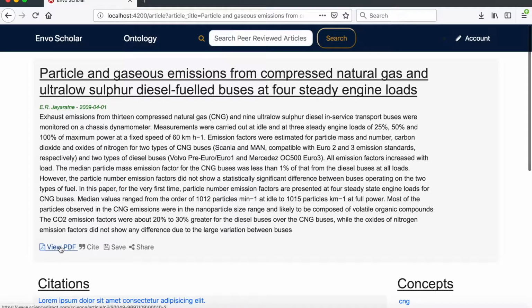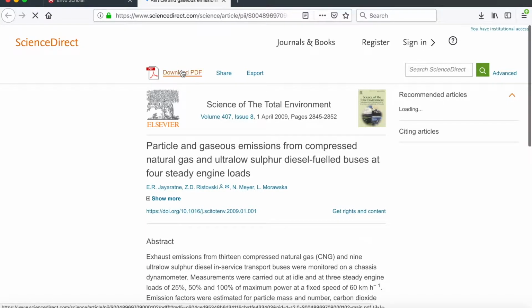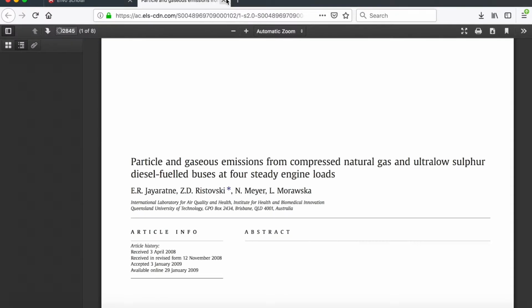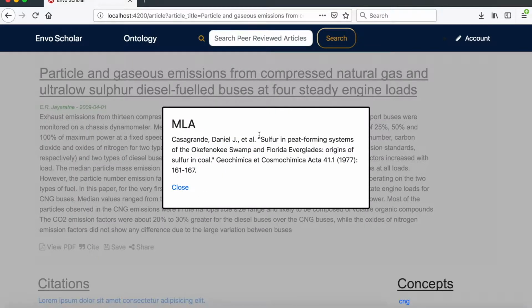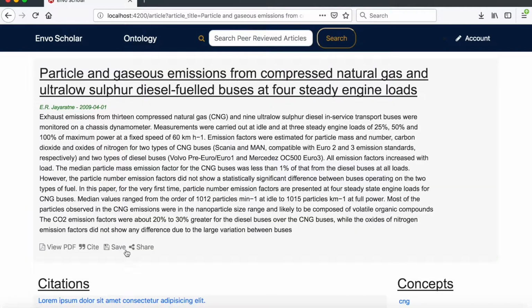When you're in here, you can go ahead and click on view PDF. It'll take you to the Science Direct page. From in here the user will have to click on download PDF. Hopefully in the future, instead of taking us to the Science Direct page, it'll just take you automatically to the PDF page. Cite, since there's no citations yet, this is also just dummy text. Save, when we click on save, if you're not logged in, it'll take you to the login page, but I'll talk about this in another video that talks about how to use NVO Scholar as a registered user.